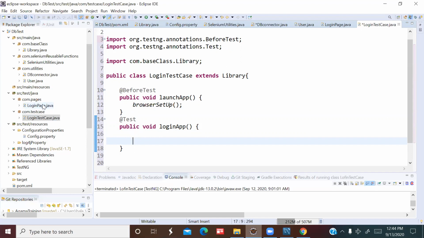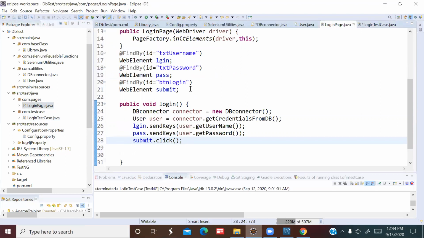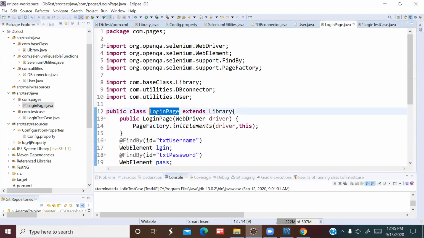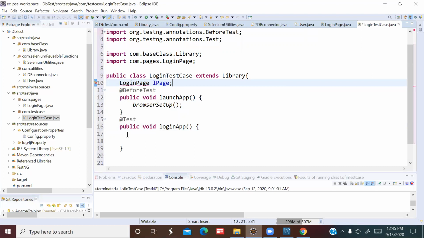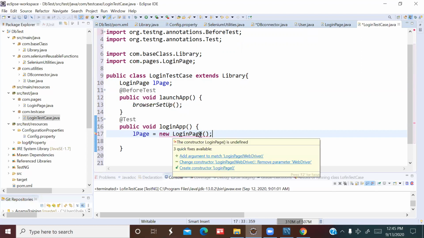We can use that login page from pages and create one object. You keep it as a global variable, outside. L page semicolon. Now L page equal to new, the imported login page. Just copy and paste. And give the driver also, driver inside the brackets.